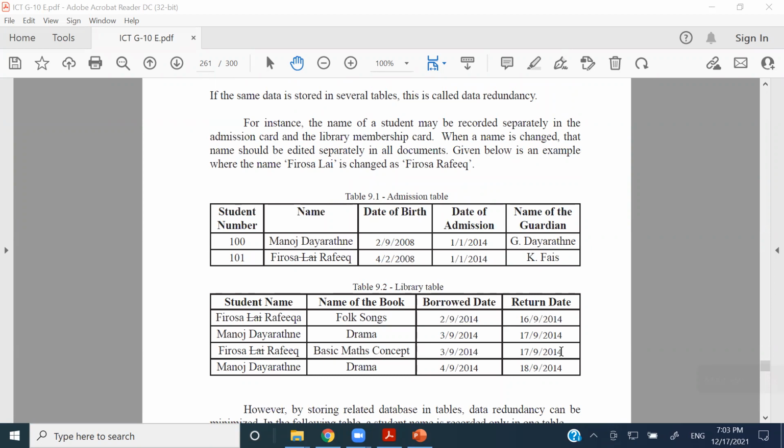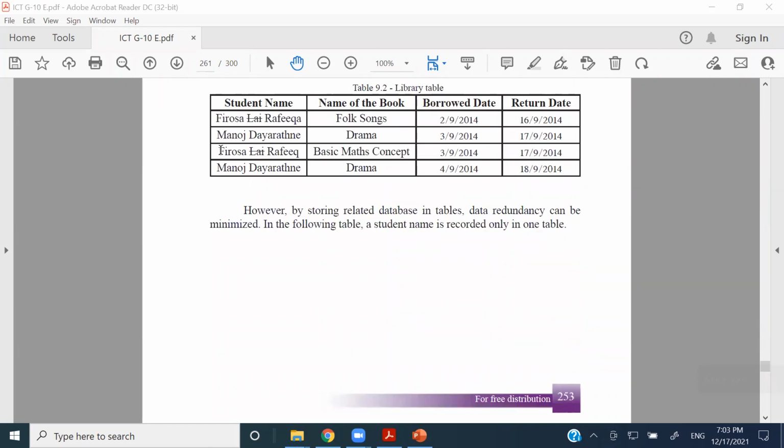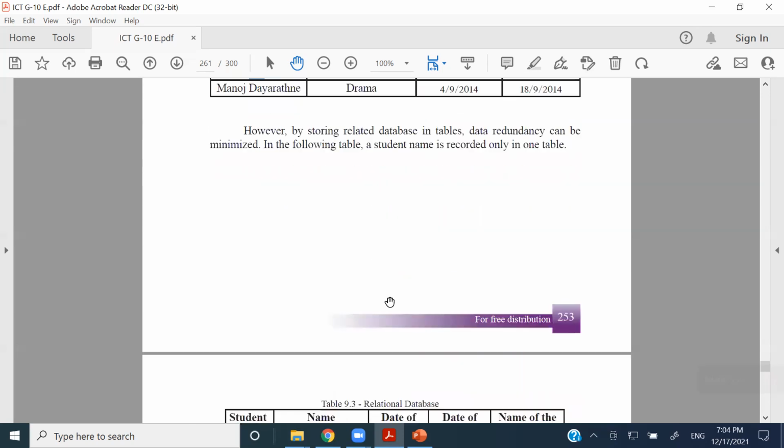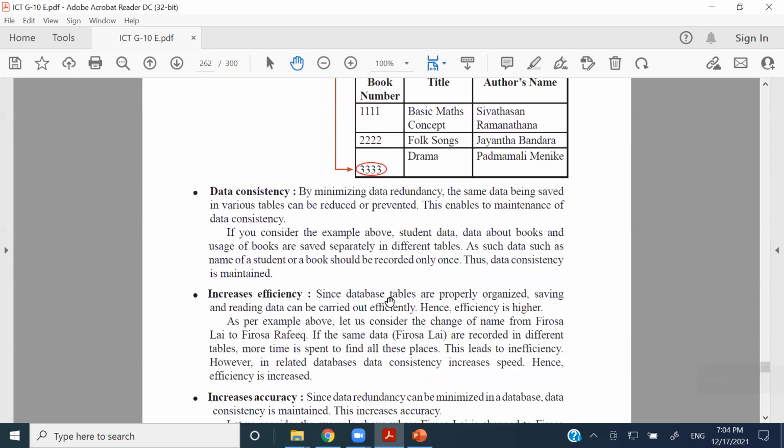Right? So just think, in case you forgot to change this Firoza Lai into Firoza Rafiq. The next time you will see there are Firoza Rafiq and there is a Firoza Lai as well. So then you will be getting second thoughts about which would be the correct name, right? So it affects the accuracy, right? So minimizing the redundancy will increase the consistency.